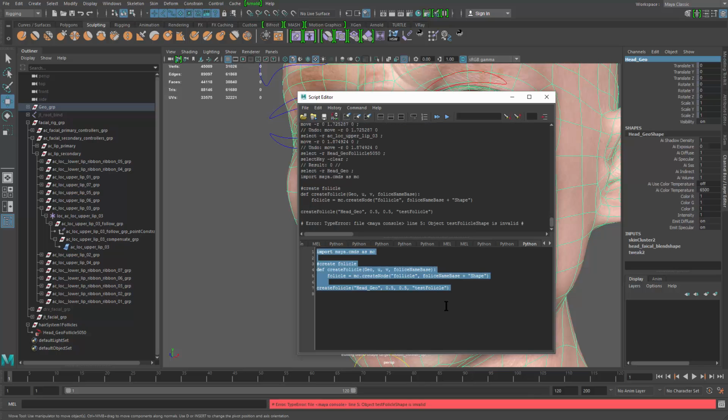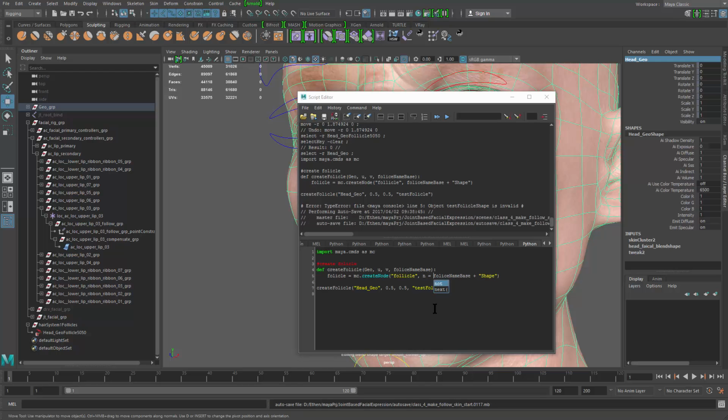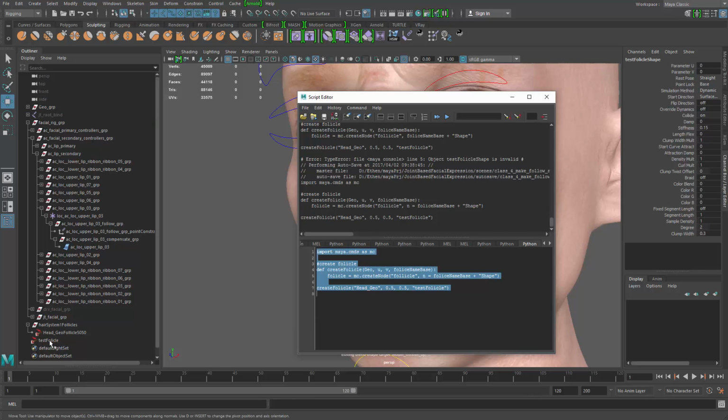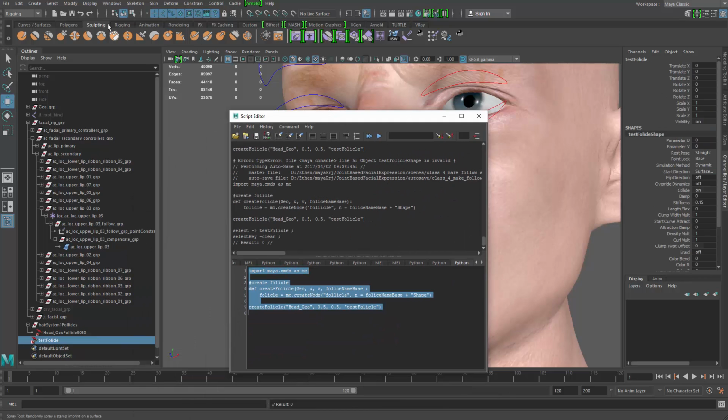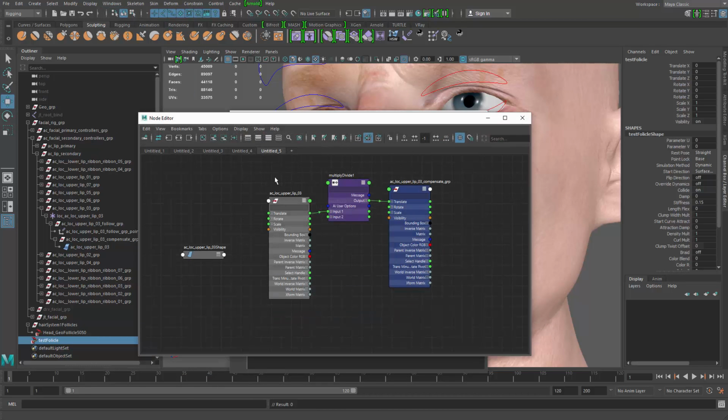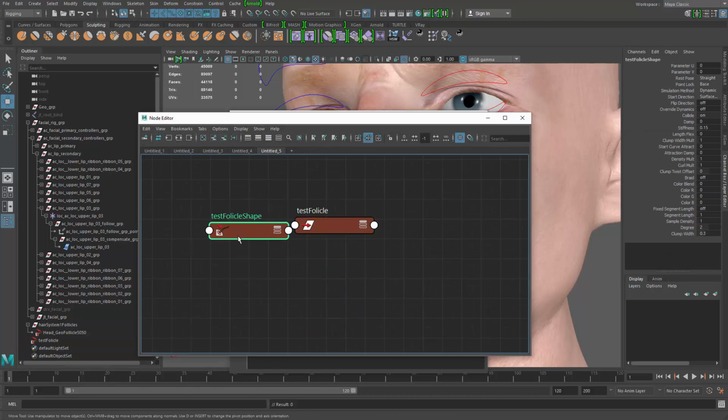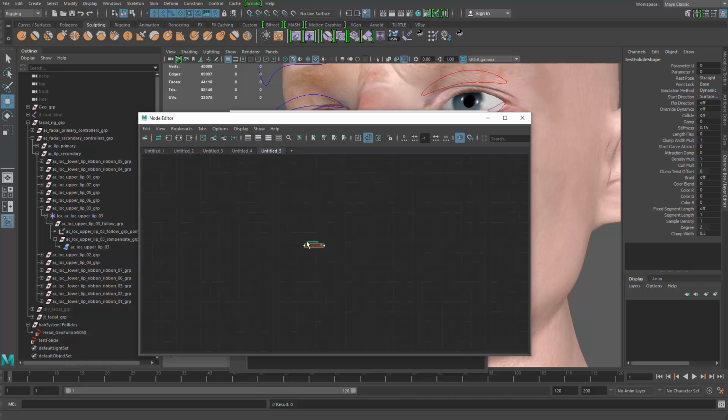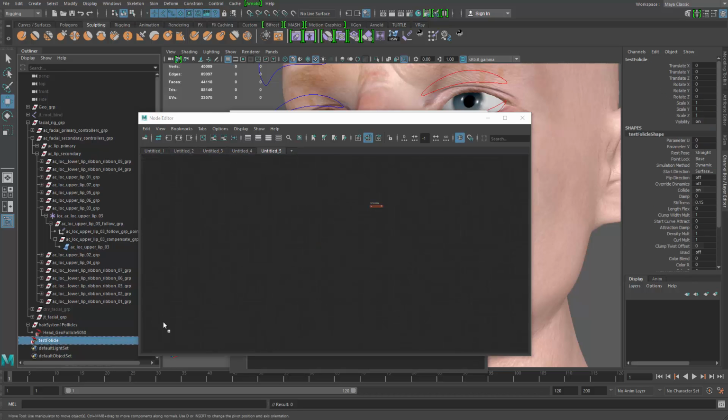Got an error. Object test follicle shape is invalid. Oh, sorry, the name equals that. Sorry about that. Let's try that again. What that does is now it will create a follicle called test follicle. If you go to the window and then node editor and see the input output, you see now we have the test follicle shape and then the test follicle created, and then they are just there, so they're not connected to anything yet.